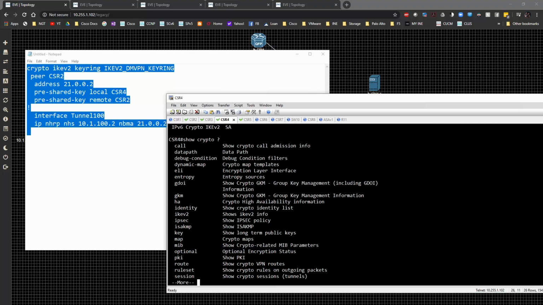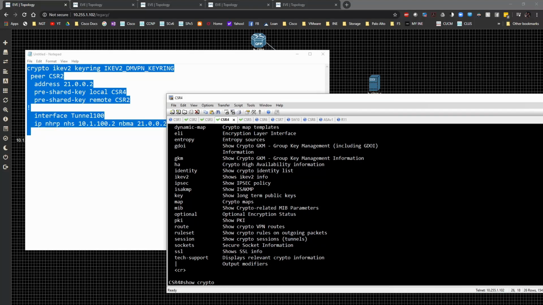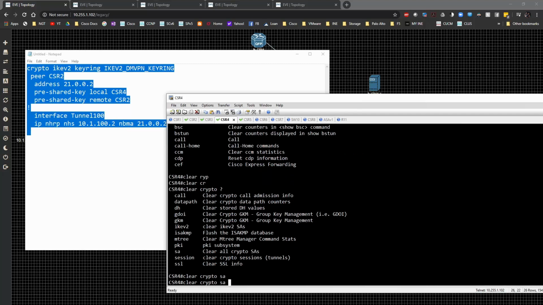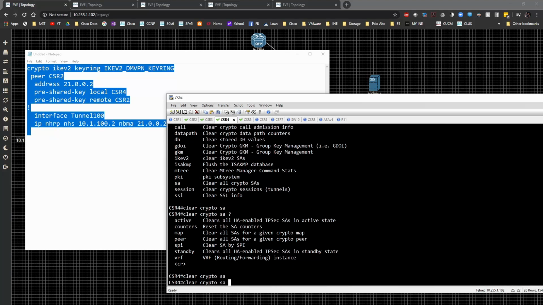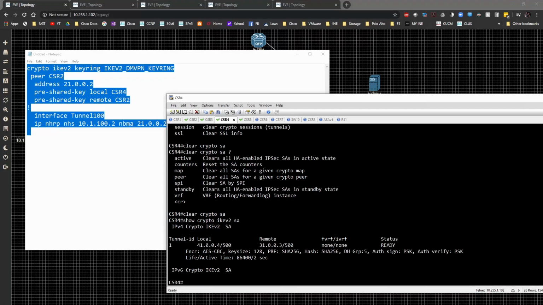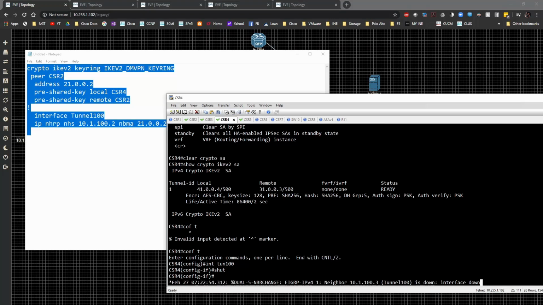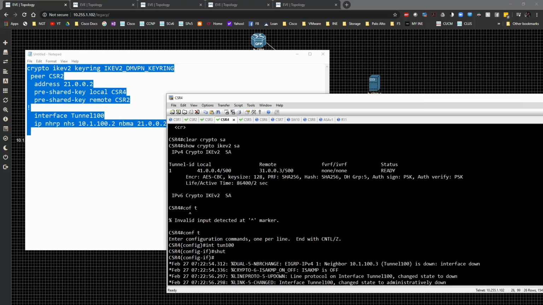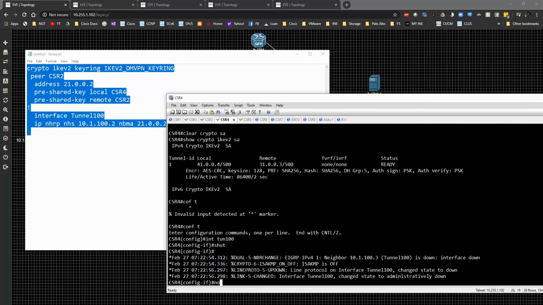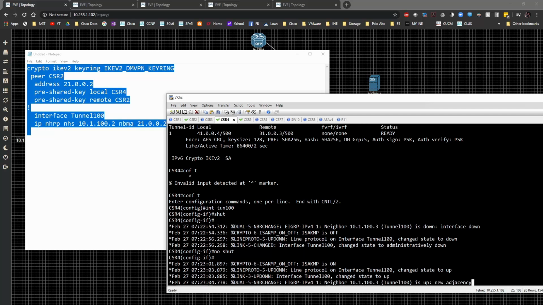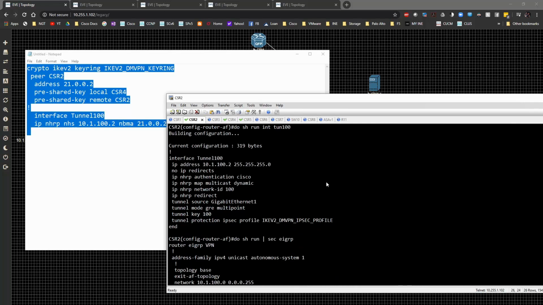Clear crypto SA. That'll actually bring down the connection. Well, it should have. Let me just bounce the tunnel. Interface tunnel 100. Let's just shut it down. And that should trigger it to come on up. Let's go ahead and no shut it. Let's see. Does 2 not set up for this yet?